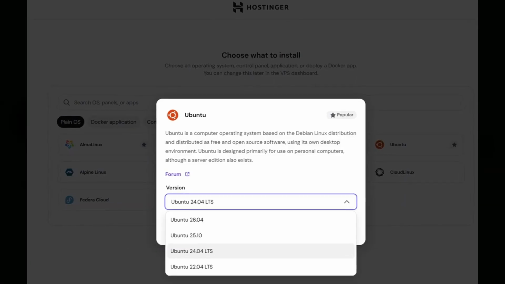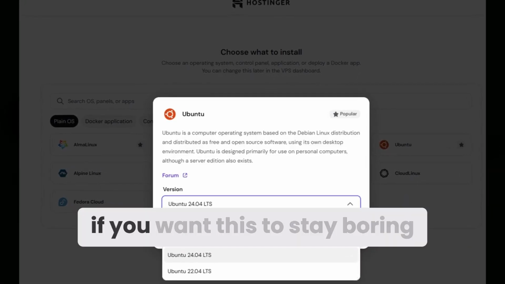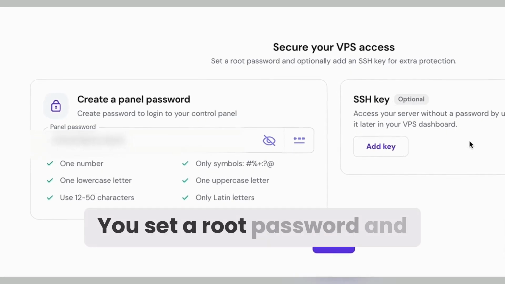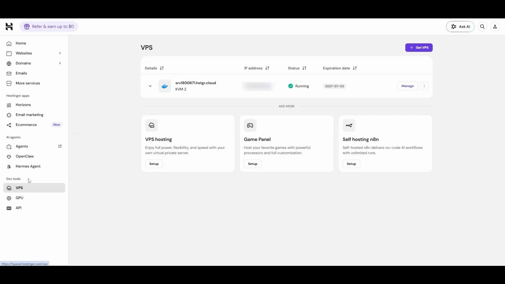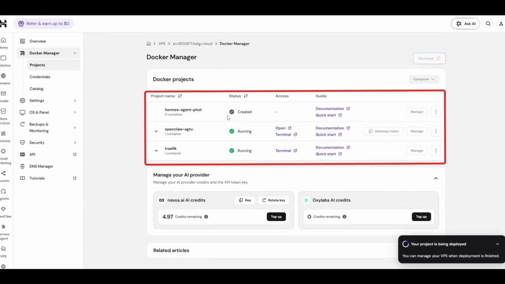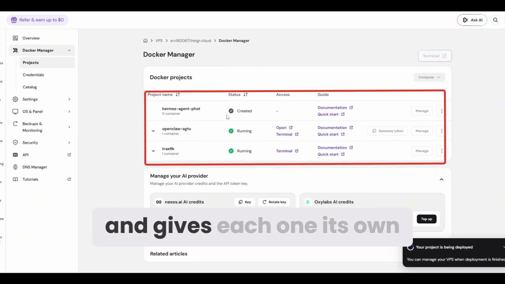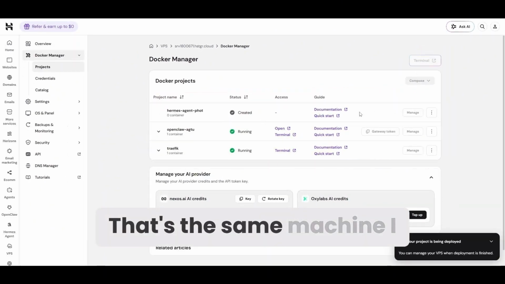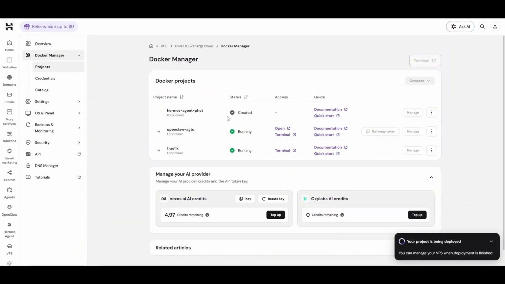You pick the location, then the operating system, Ubuntu if you want this to stay boring. You set a root password and the box is yours. And once something's running on it, it shows up here. The panel lists every project on the server, whether it's running, and gives each one its own terminal. That's the same machine I opened a session into a few minutes ago.